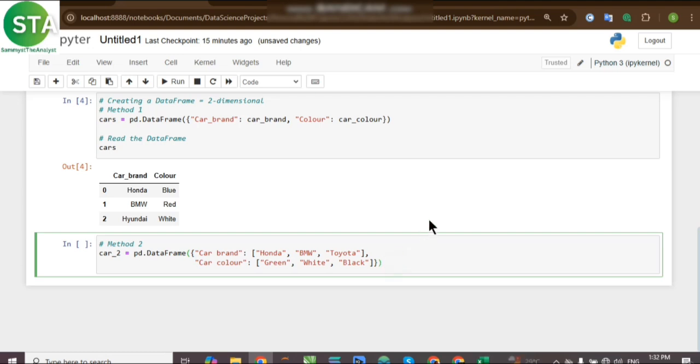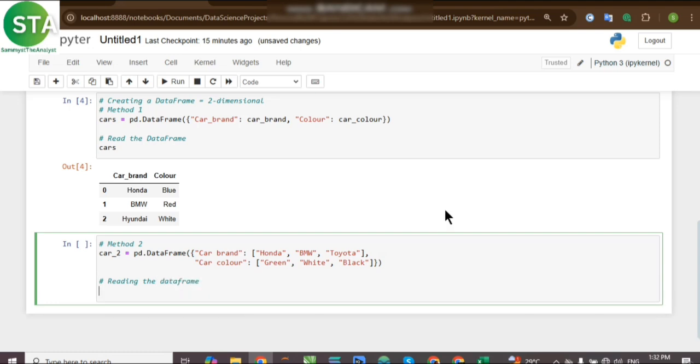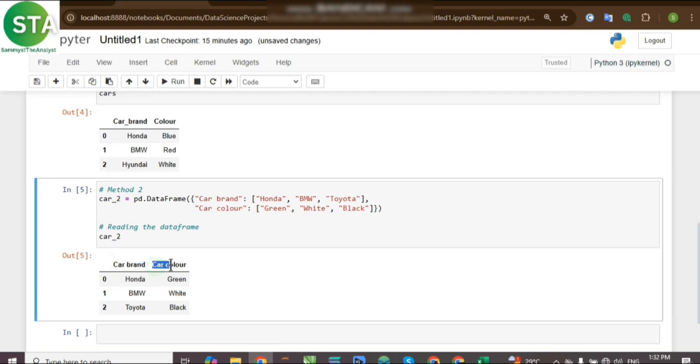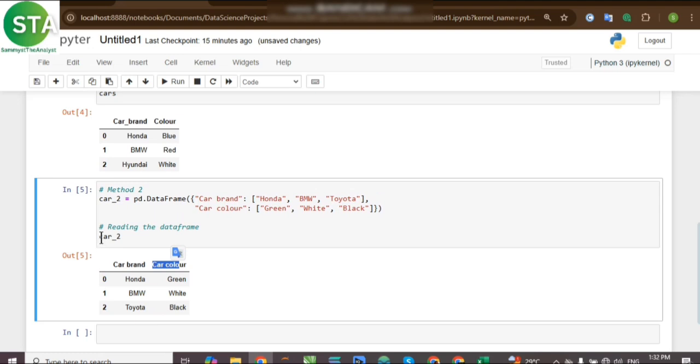And then when we read this, reading the data frame once again, let's see, car underscore 2. Shift and enter. Wow. So you can see this is car brand and this is car color. So these are the two ways you can create a data frame in Jupyter Notebook.